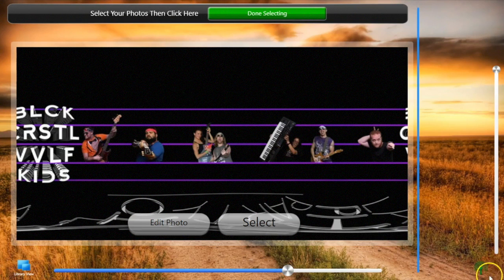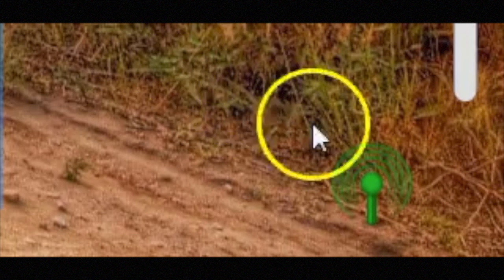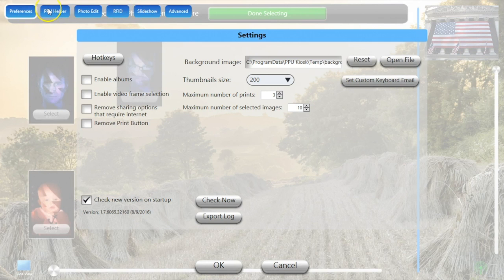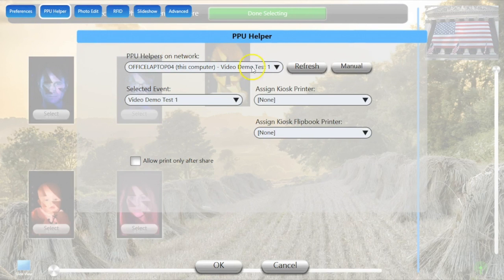You'll know that Kiosk has successfully connected to your event if you have a green antenna in the bottom right-hand corner of your screen. You can also manually find the helper by hitting Refresh in the PPU Helper tab and then selecting your event.